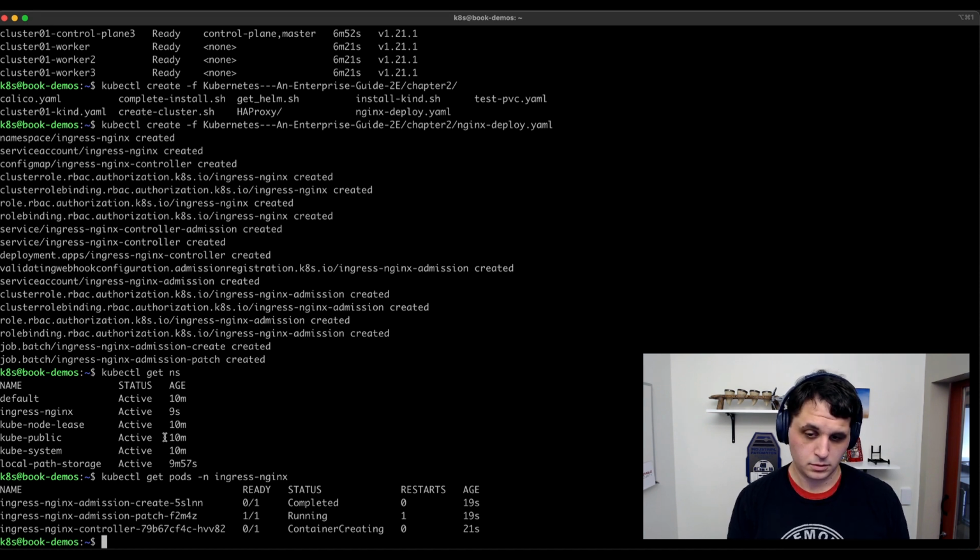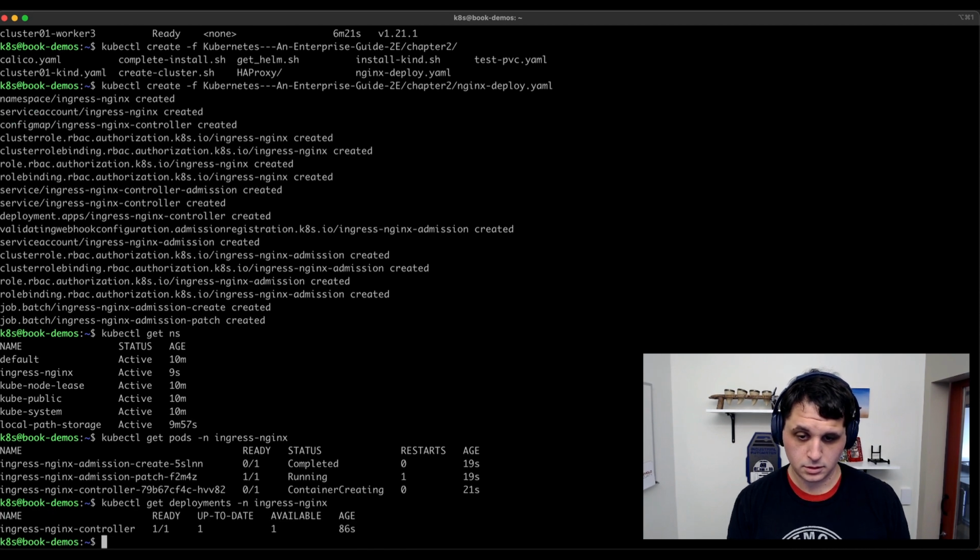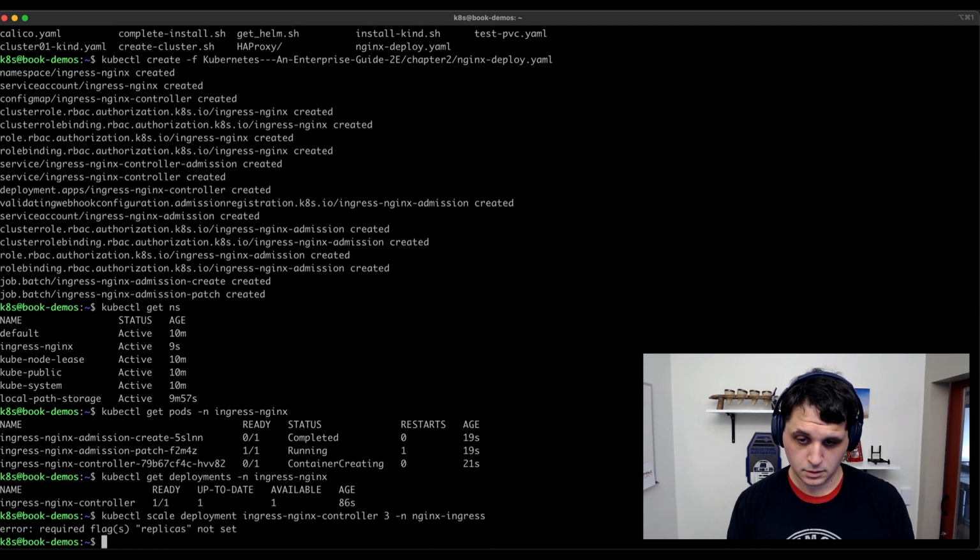Kube control get deployments, and ingress Nginx. All right, so kube control scale deployment ingress Nginx controller, and 3, and ingress Nginx. Yep.